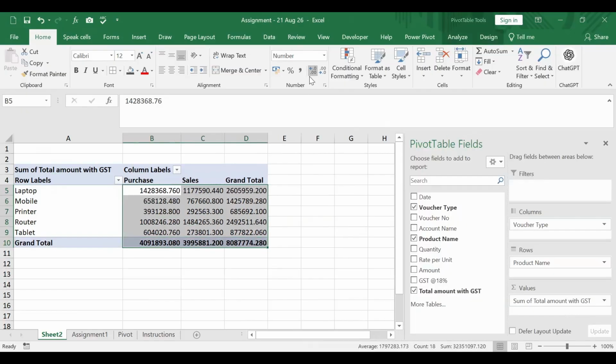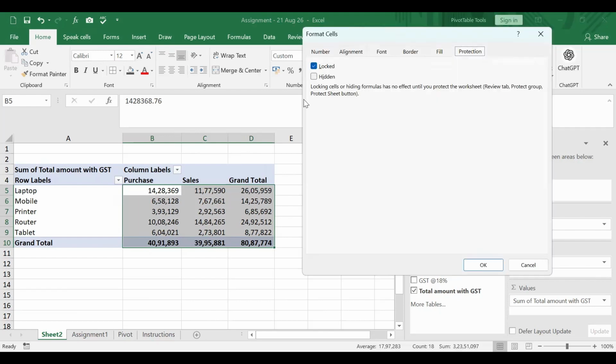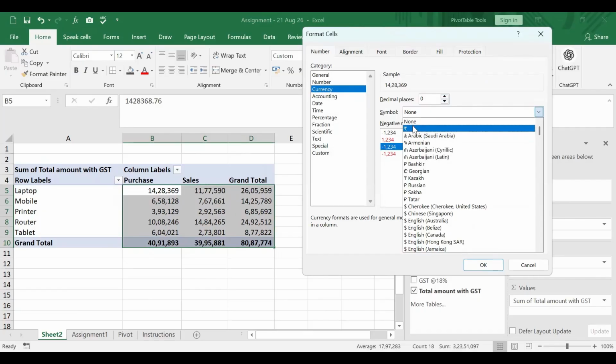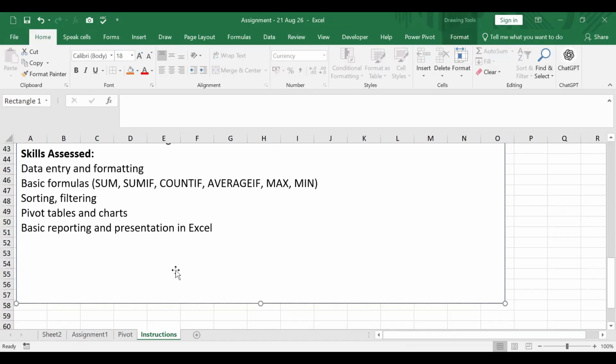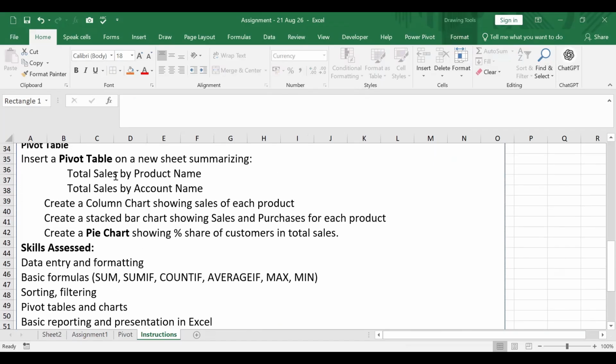I can say I do not want too many, I can put a comma there, 1000 separators. Then I can decrease the number of decimal places, not required. Then I can say Control 1 and that is a currency with the symbol rupee. So this is as per the instruction given here. We are making a pivot table, total sales by product name, total sales by account name.